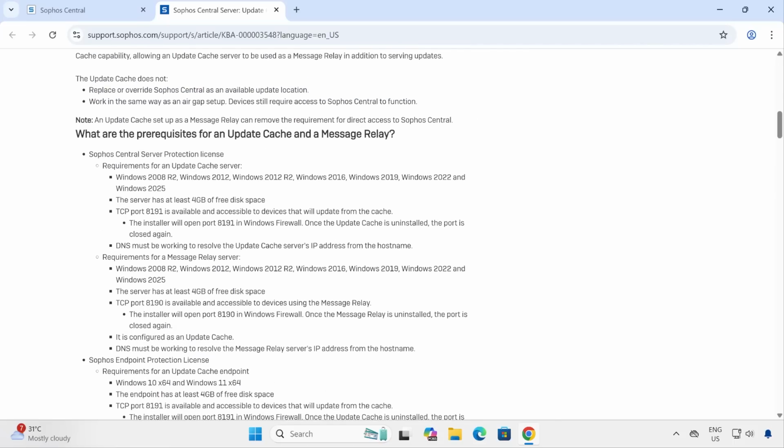Now if I go down, what it says, this is for the servers, right? But we are using a computer, which means an endpoint. So this is the update cache server requirement. Okay, and this is the message relay server requirement. And what exactly it seems is the message relay is only supported on Windows servers, not the endpoint.